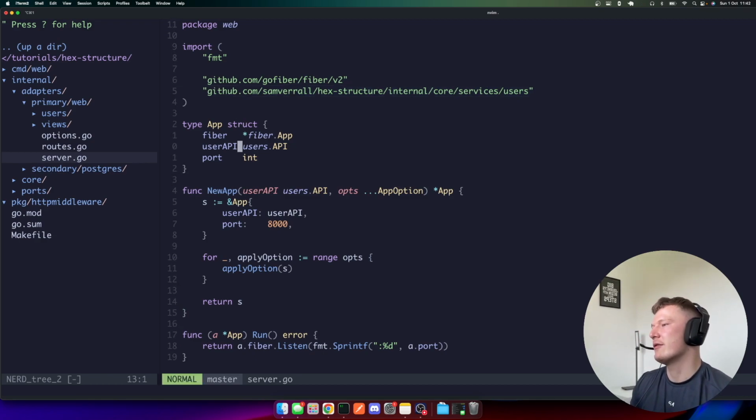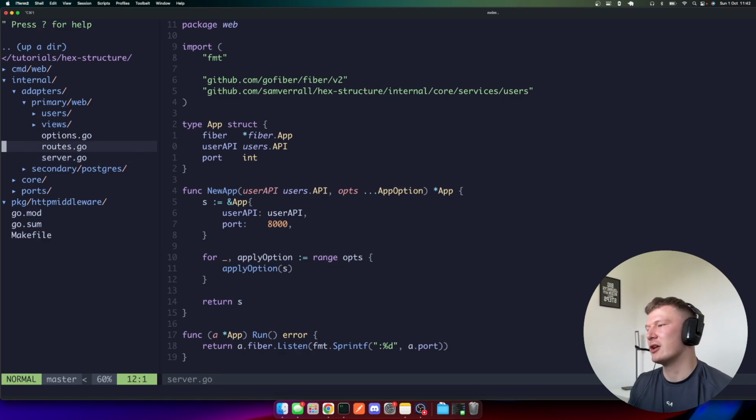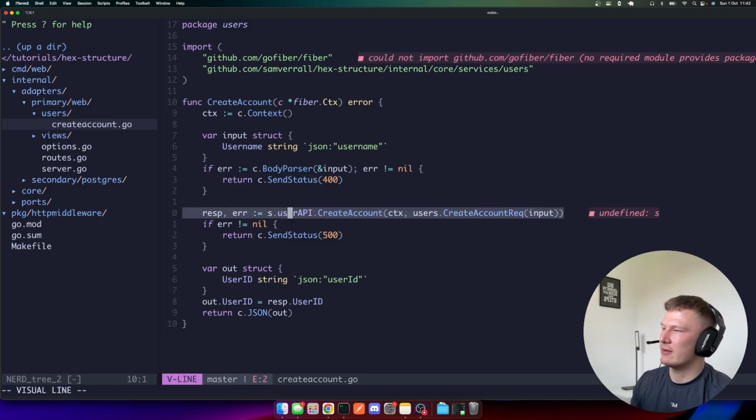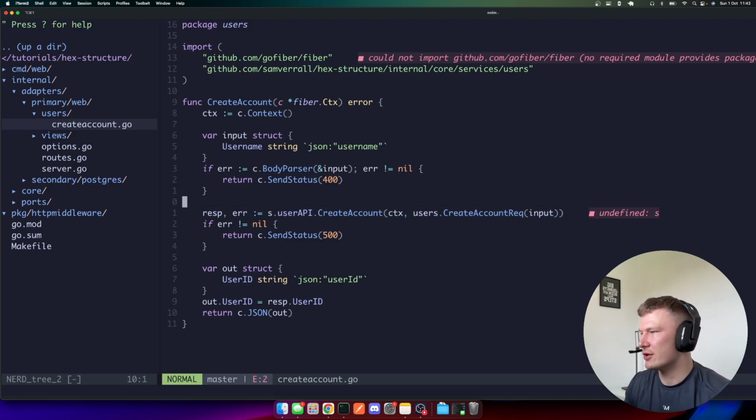And this service, this driving adapter, doesn't know anything about any secondary adapters. So it doesn't know anything about databases. It doesn't know anything about any of that stuff, right? You can see here by a method here. I'm still in the process of writing this application, so it's all a bit loose at the moment, but this would basically be embedded onto your service, and then I'm calling create account, which is a method in the core application, right?